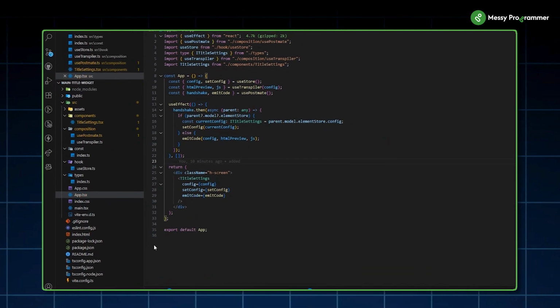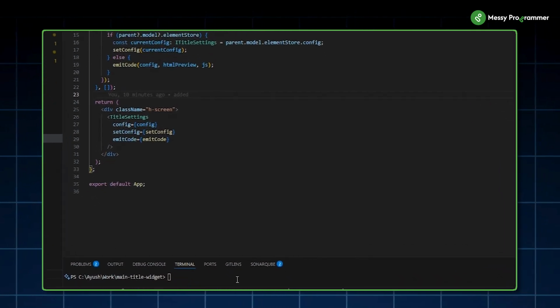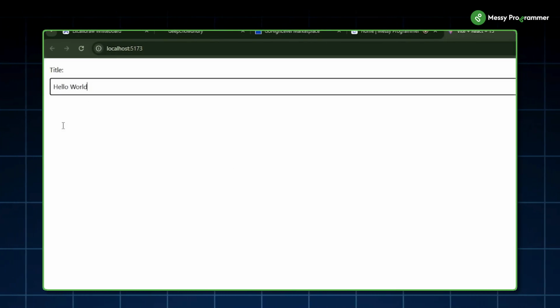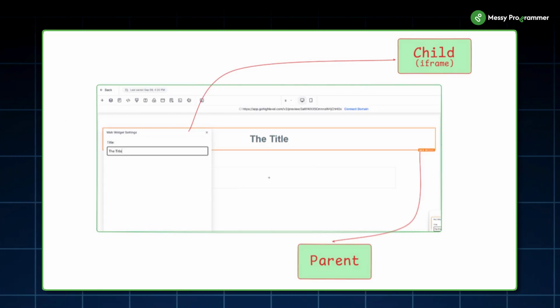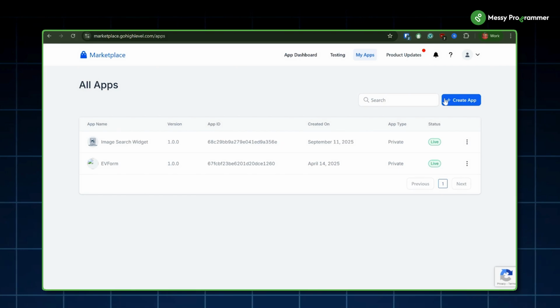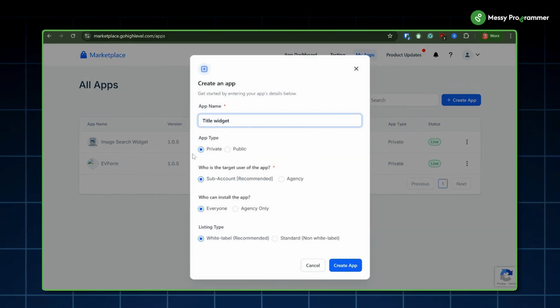Nice, we have our own GHL custom web widget. Now I have a question for you. If you run npm run dev in this file, you will only get to see the settings. Do you know why? It's because we don't have an iframe here. Our whole widget section is getting pushed to the iframe. To see that, we'll have to shift to GHL.